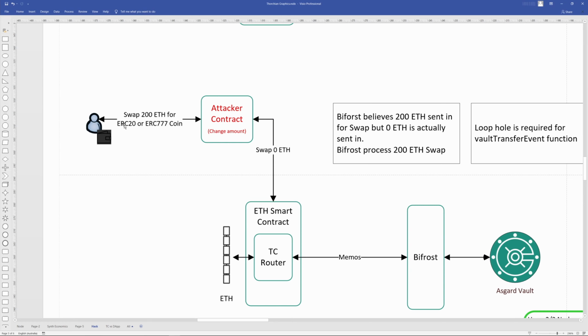You might be asking, what's the difference between an ERC20 and 777? Essentially, the 777 is an upgraded version of the ERC20 standard that's been around for a while. This one's a bit newer. You can do a bit more.